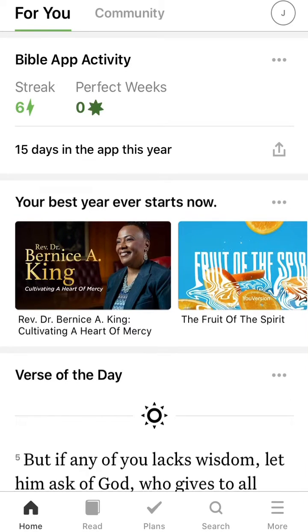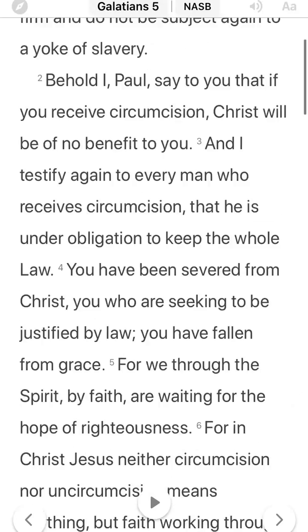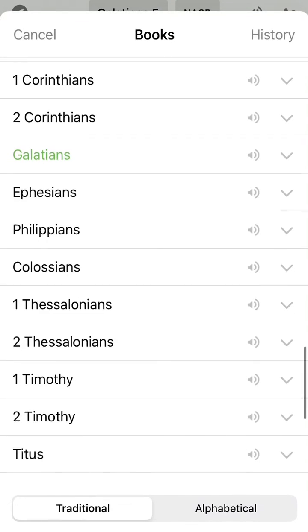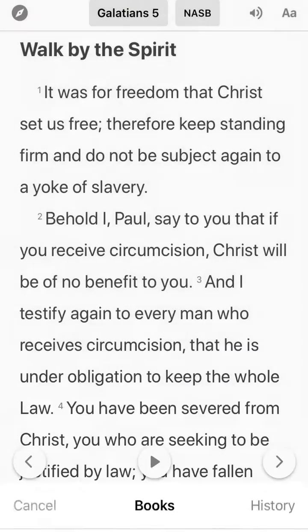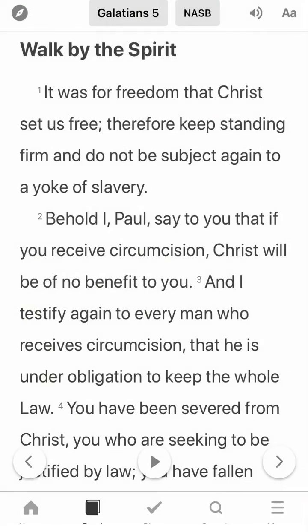Now, on the bottom of the home page, it gives you 5 menu options. They read Home, Read, Plans, Search, and More. If you're new to the YouVersion Bible app, when you hit the word Read, it actually is going to take you to a copy of the Bible. You're able to change what scripture passage you want to read by scrolling through the different books of the Bible, and even change the translation that you want to read in. But for this video, we're going to really talk about the Bible reading plans.